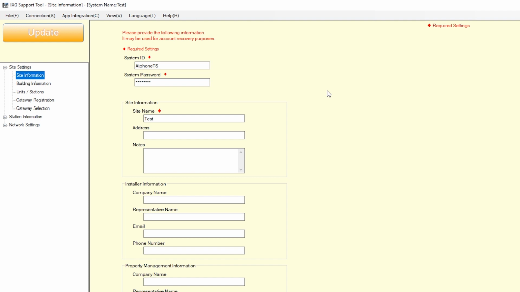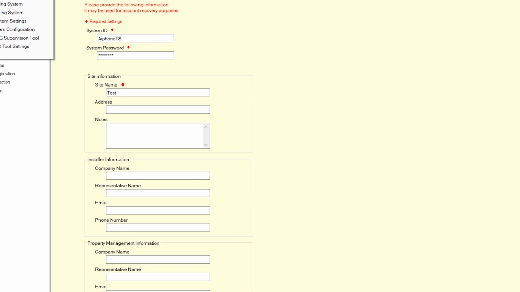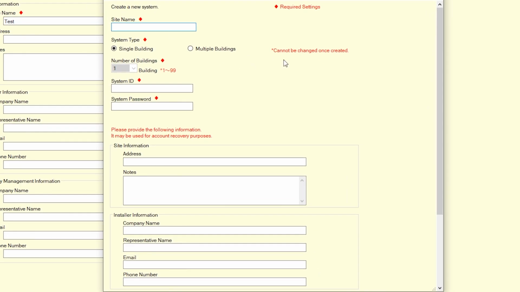If this is not the first time, click File in the top left corner and select Create New System. Enter a site name, then select whether this is a single building or multiple building system. In this example, we will select single building. If we had selected multiple buildings, we would have had to select the number of buildings from the dropdown. Please be aware that once you've created a single building system, it cannot be changed to multiple buildings later.